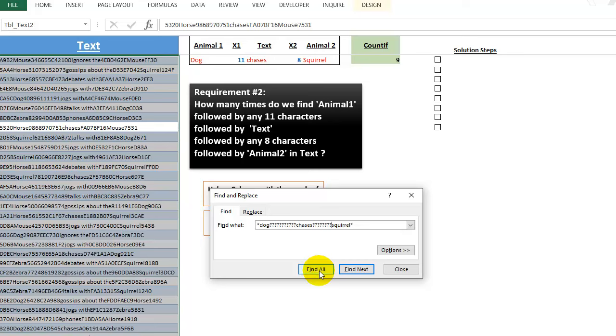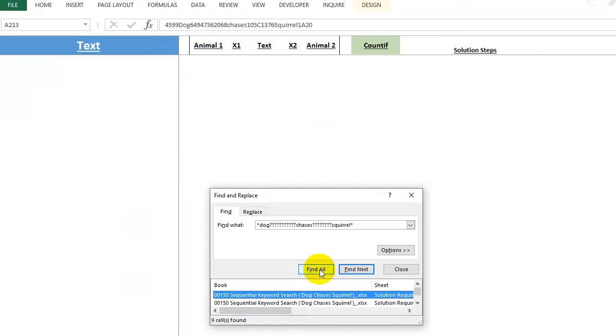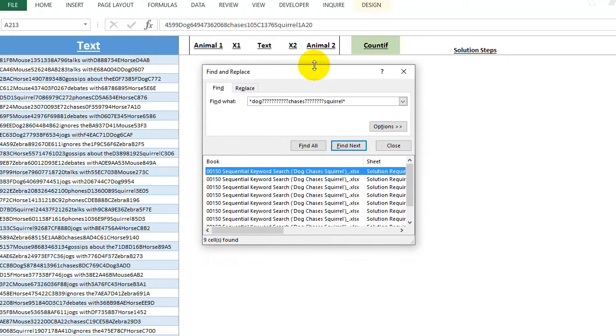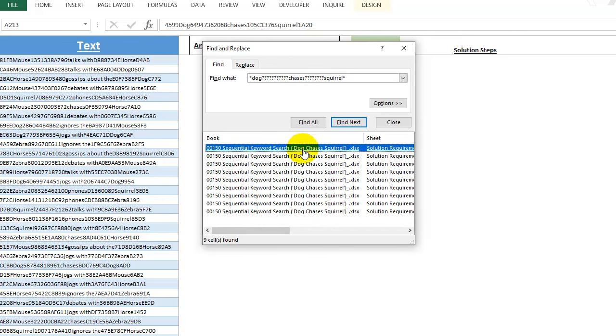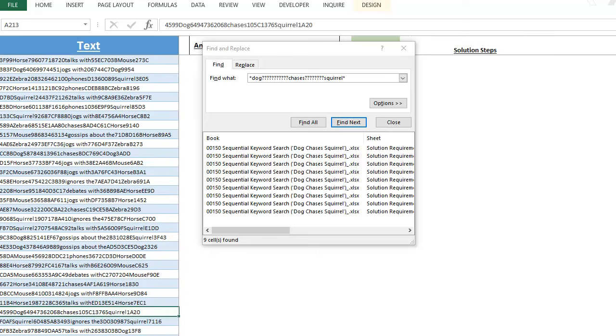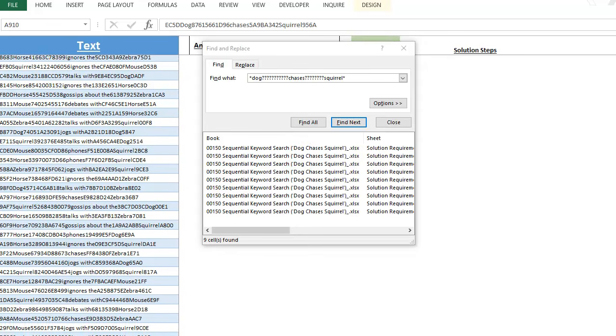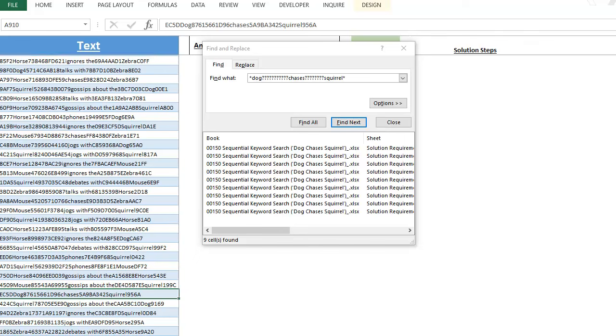Now let's say find all. Are we going to get 9, the same thing that we have here? So find all, and sure enough, we do. So I'll just kind of increase this so we see all of them. And we click the first one, it's off the screen here. There's the first one. And I don't have the row numbers here, but here's the cell, A213. So dog chases squirrel. Let's go to the next one. Just click the link, and it's in cell A910. So there's the next one.